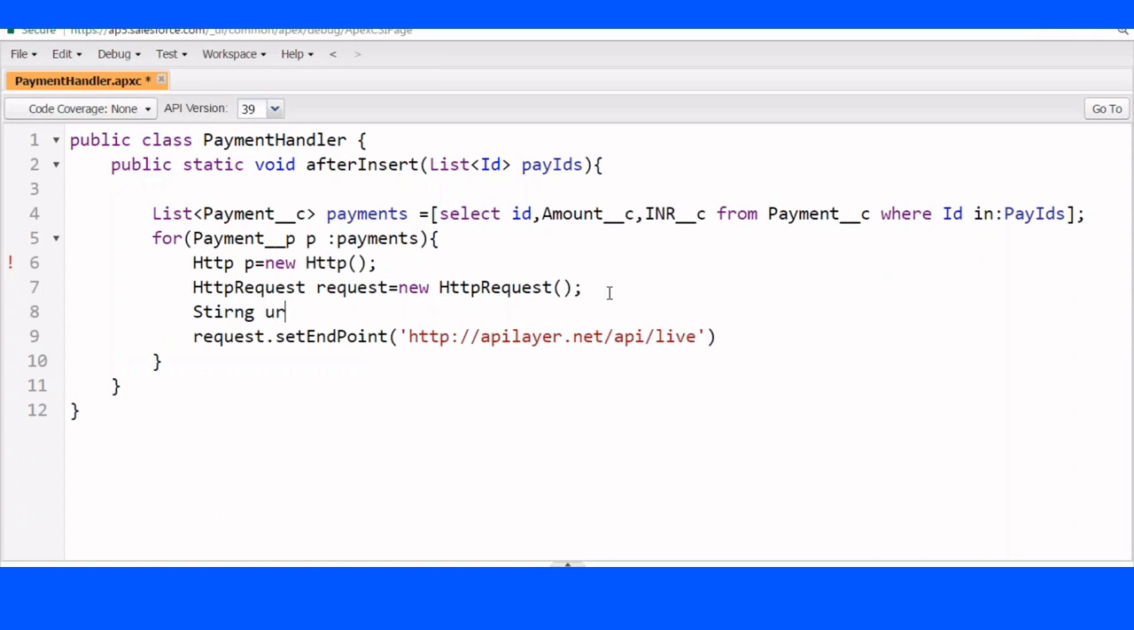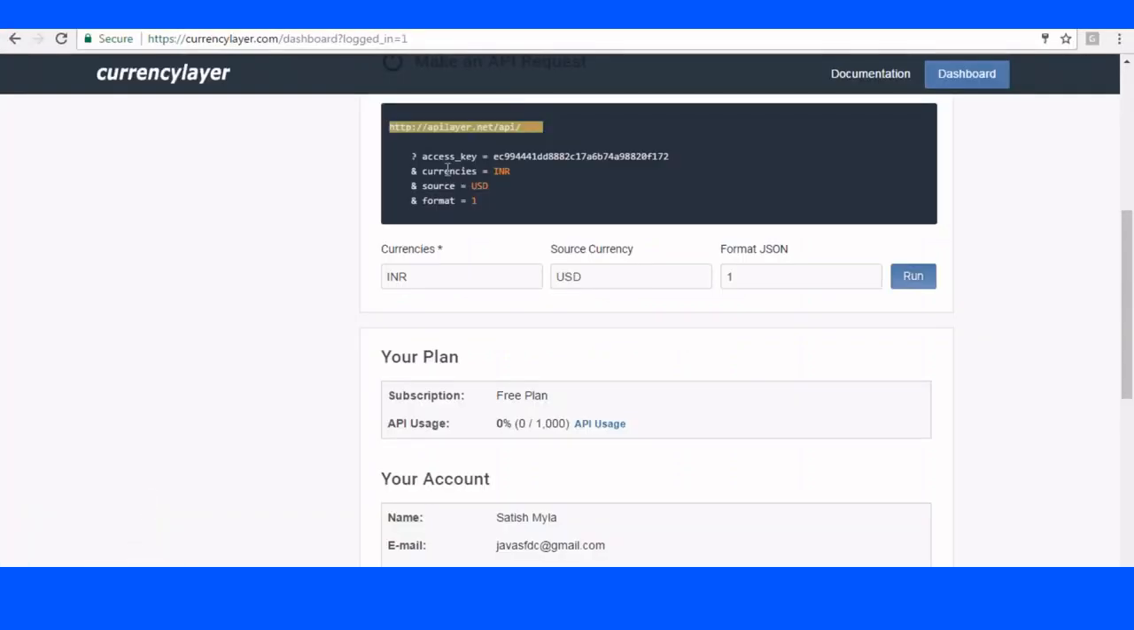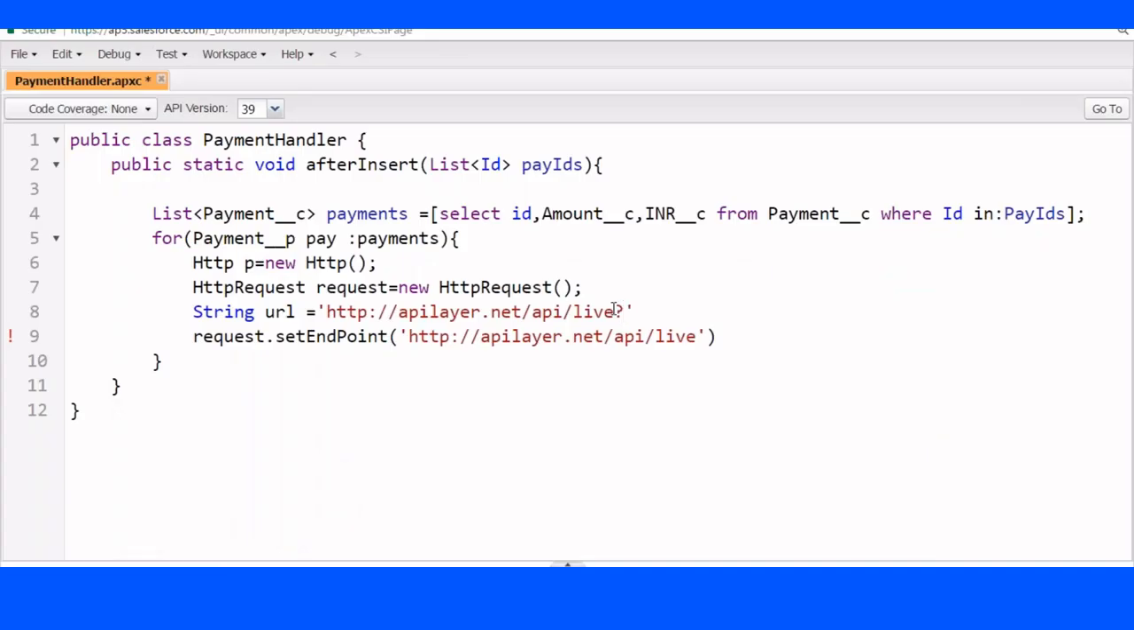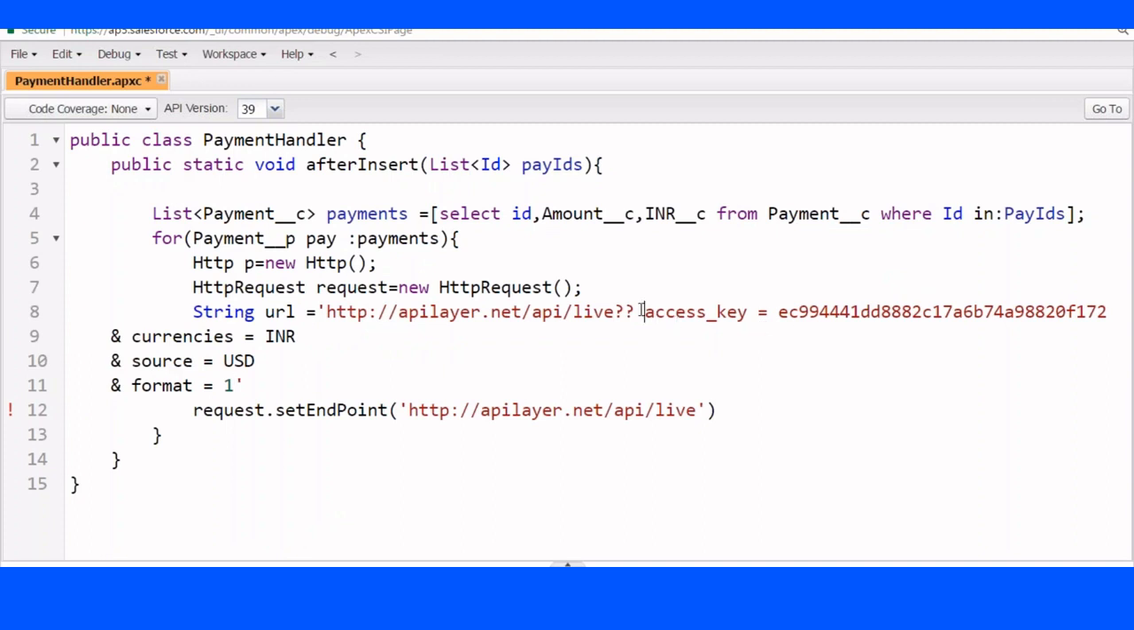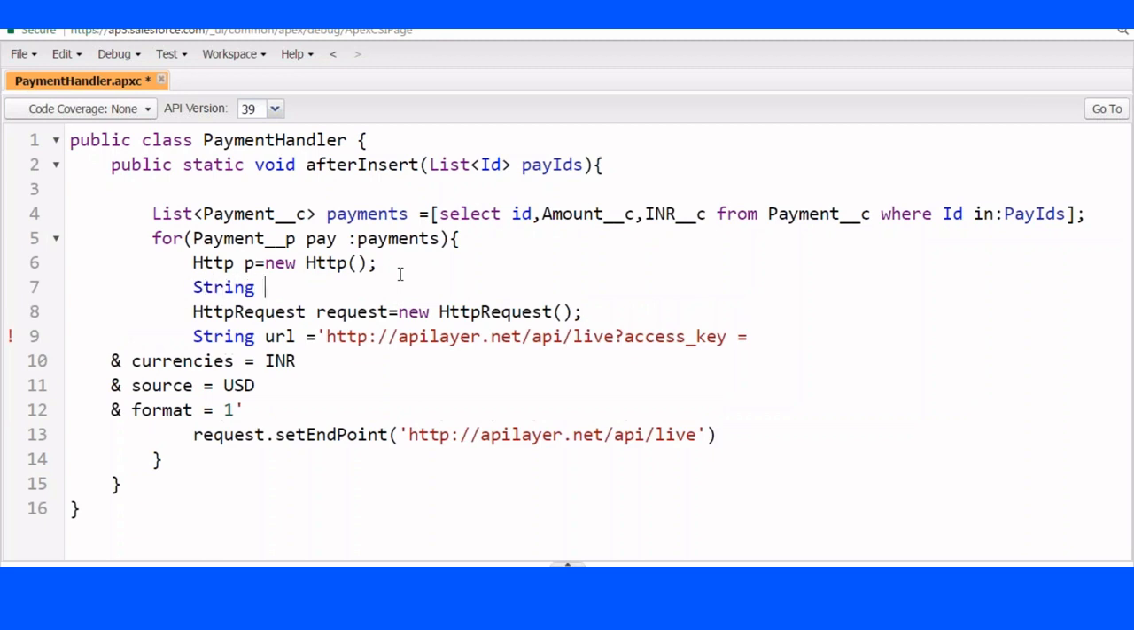I'm taking a string. Go with URL equal to URL question mark. They're asking you to pass some data. So this is the data they're asking you to pass. So I have an access token. Right now I'm giving a physical value. Manually I'm giving the value. String API key.